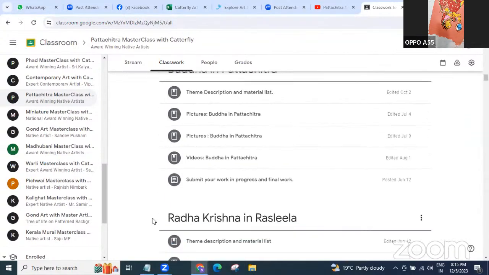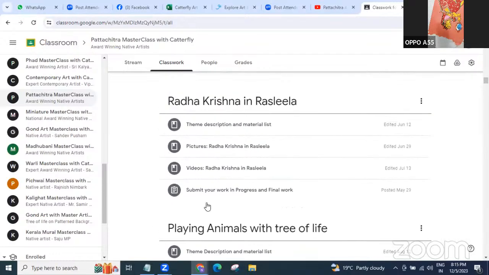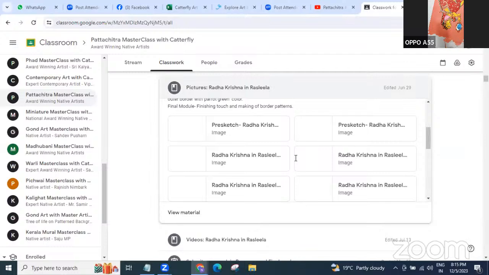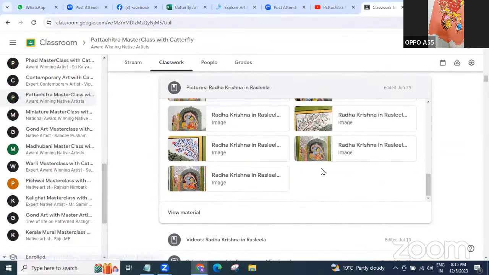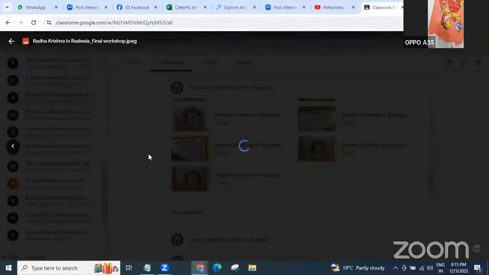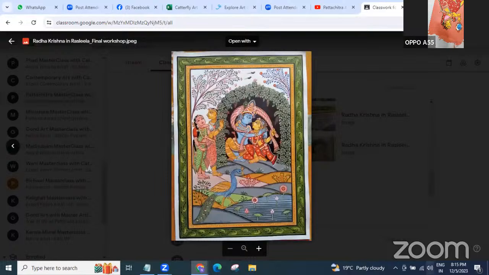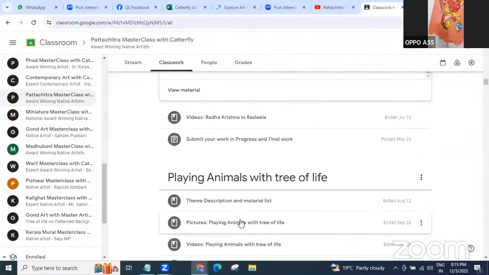Similarly, if you scroll down, you'll find all the beautiful paintings which we have done in the past, and on the basis of which, if you want, you can register for any workshop. If you say, you can contact me and you can get that. So this is Radha Krishna and Ras Leela which we did in one of our workshops. One very beautiful painting I want to show you.